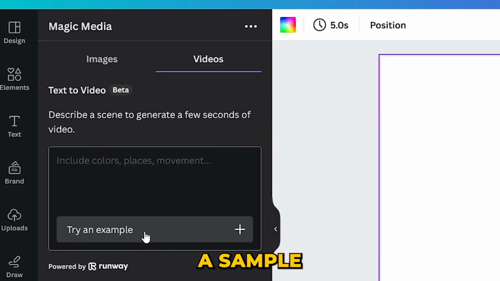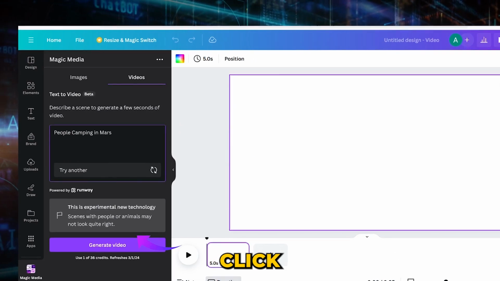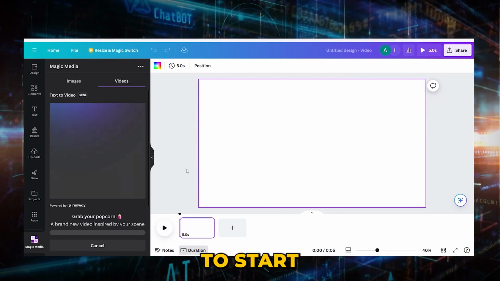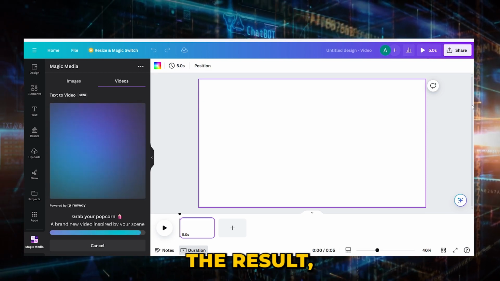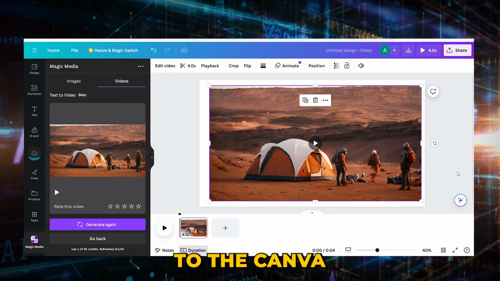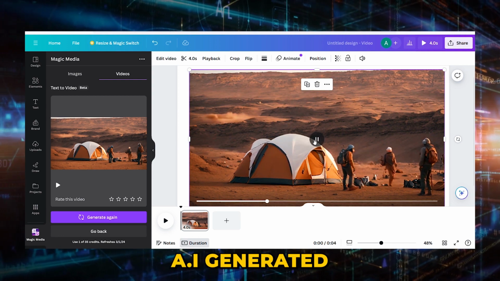You can either use a sample prompt or describe the video you want to create using natural language in the prompt box. Click the Generate Video button to start generating your AI video. If you like the result, click the video to send it to the Canva Editor page and then click the Play button to review your AI-generated video.